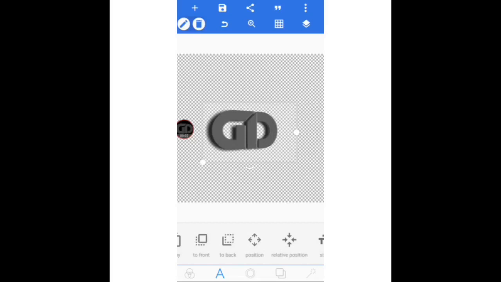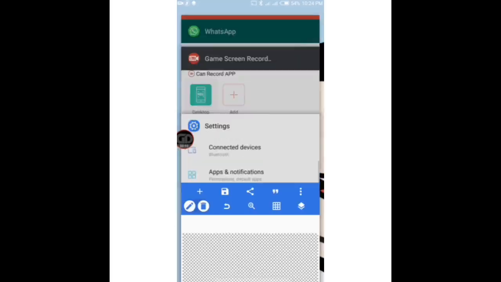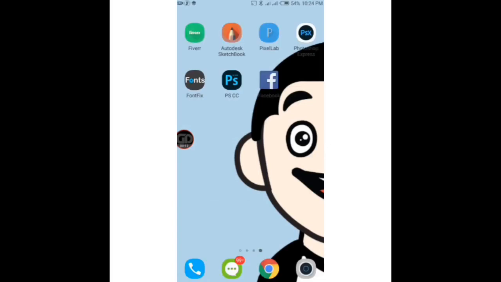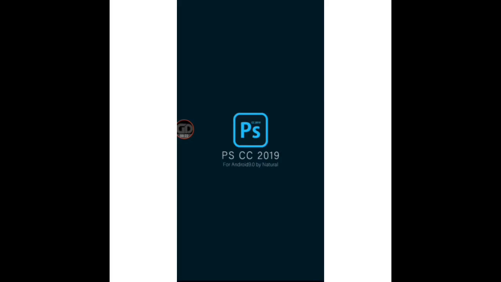Good. After rendering, it will automatically come back here. So all we do now is just to minimize this and go back to Photoshop Touch to now do the magic. I click on Photoshop Touch, the PS logo you can see on my phone, and I wait for it to load.